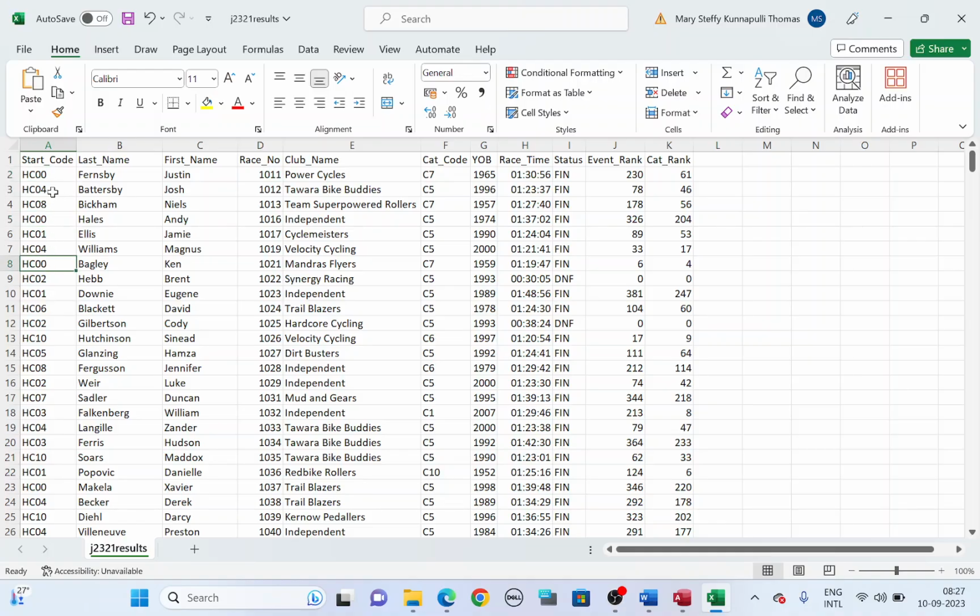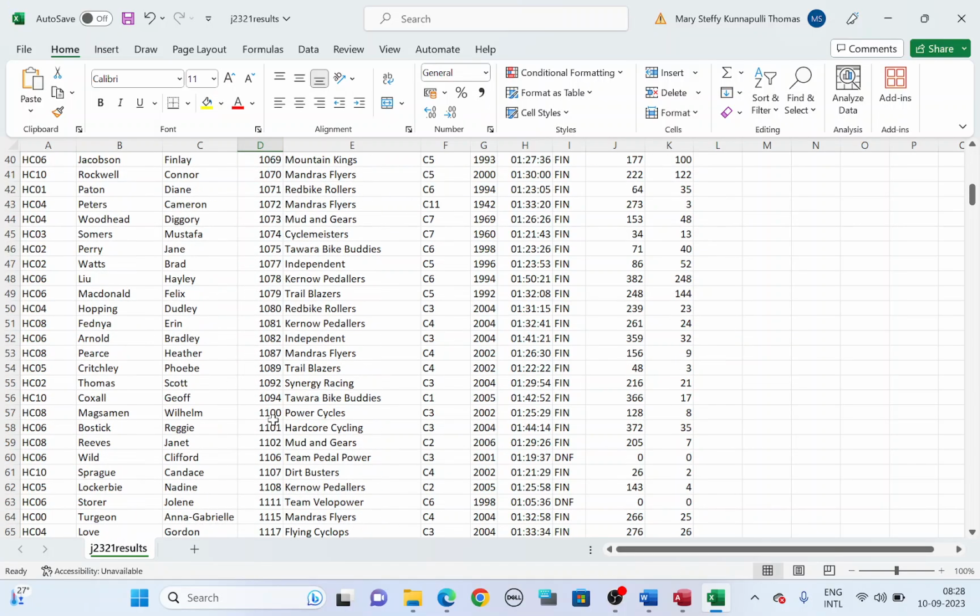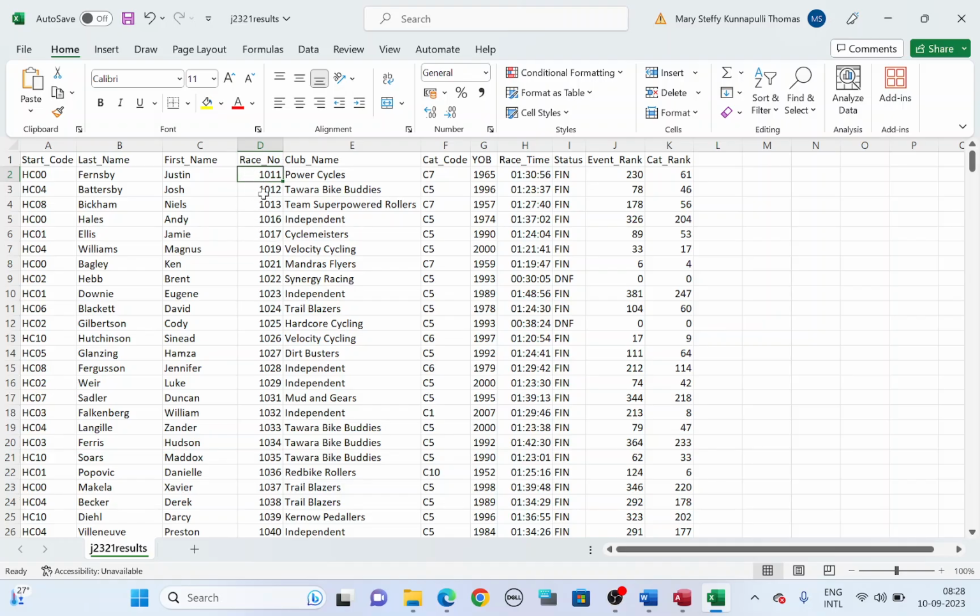HC00, HC04, all these records are being repeated, so that cannot be set as a primary key. Okay, now let's move on to the next field. You have race number here. There's one more code here, cat code, that also the fields are being repeated, so that cannot be set. So here if you see race number, the fields are not being repeated. Okay, it's unique, no records are being repeated. So race number, we'll have to set it as the primary key. You'll have to remember this.